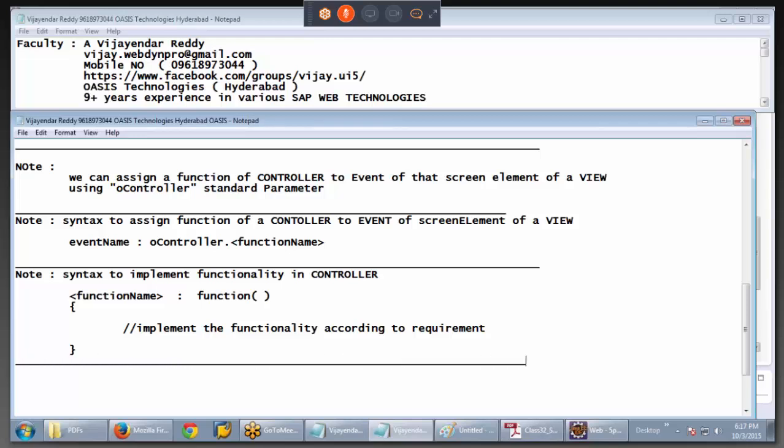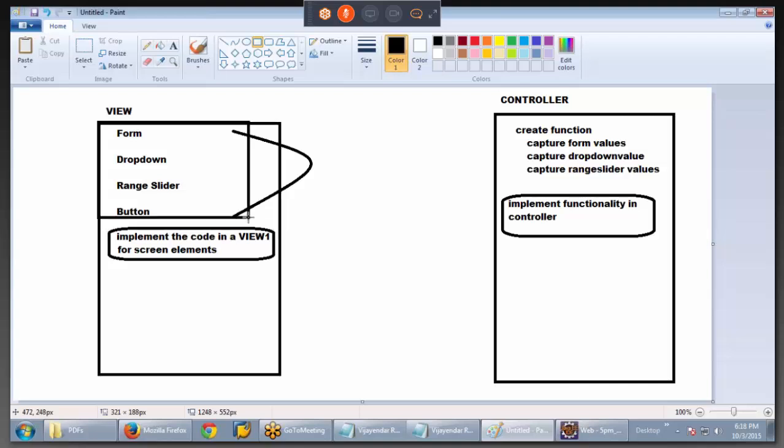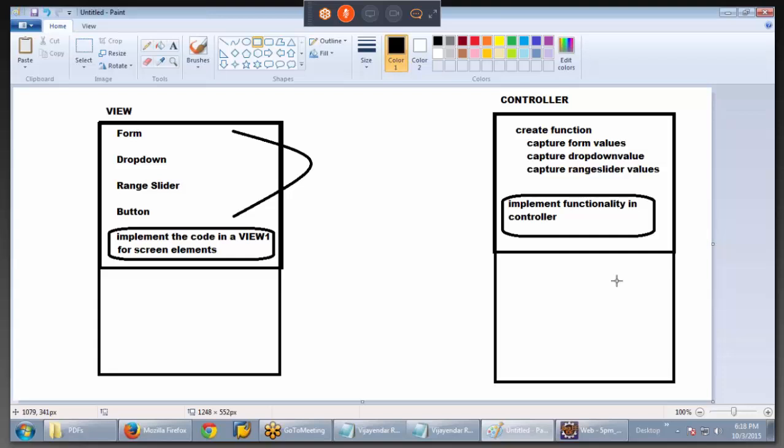This is the most important technique. So in simple words I can say, according to this diagram, the screen elements are generated at view level, and the functionality is implemented at controller level. That is the main theme of that particular coding.